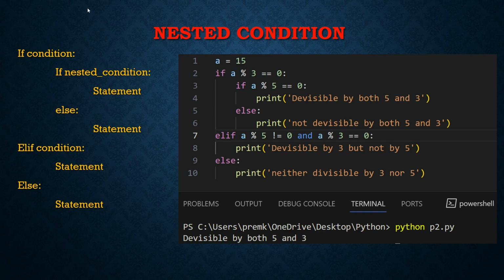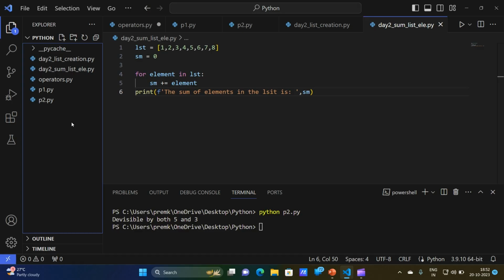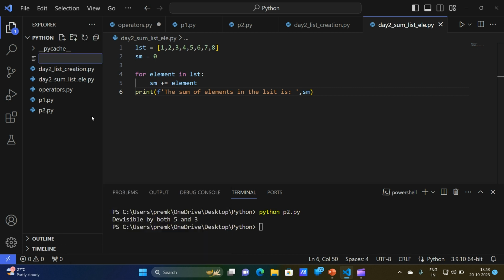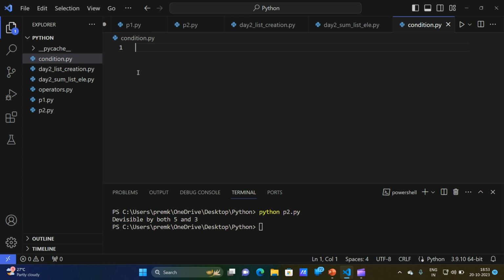Now let us learn with more examples. With practice we will be able to understand it clearly. Yeah, this is VS Code. Let me create a new file with the name conditions.py.